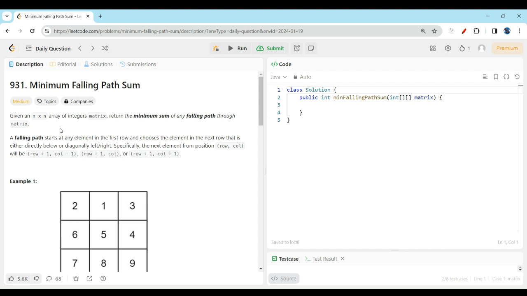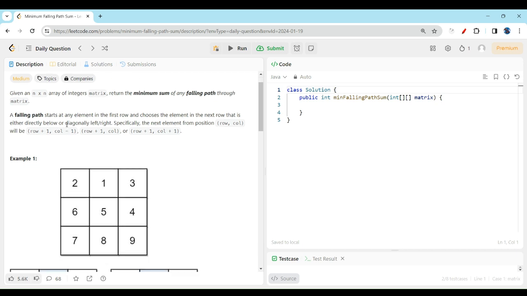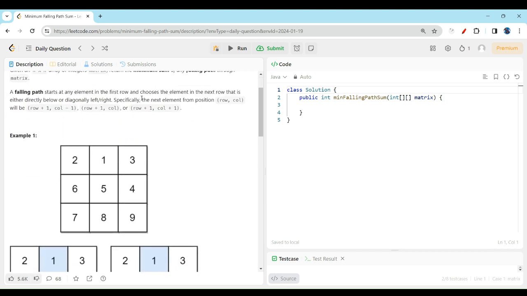So the question is: given an n by n array of integer matrix, return the minimum sum of any falling path through the matrix. A falling path starts at any element in the first row and chooses the element in the next row that is either directly below or diagonally left or right. Specifically, the next element from the position (row, col) will be (row + 1, col - 1), (row + 1, col), or (row + 1, col + 1).